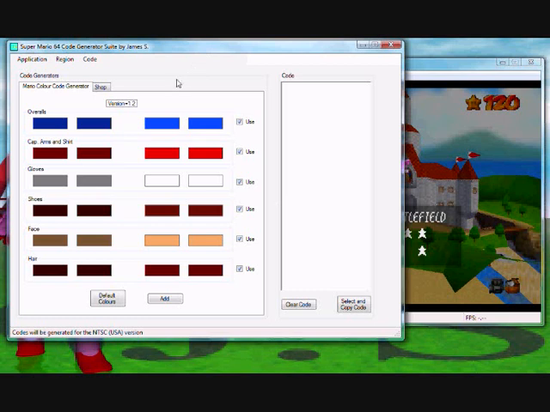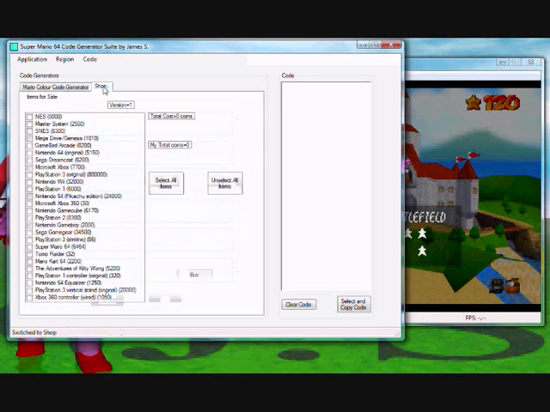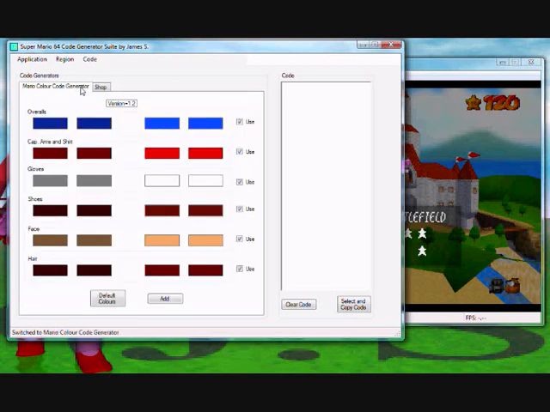Hello, this is my Super Mario 64 code generator suite, which is a collection of my code generators and other utilities. But I thought rather than just release the final version, which might not be for quite a few months yet, I would release this beta version, which has the Mario color code generator and the shop both fully functioning. In later versions I'll have more and more code generators, but this is just for now, so you can at least use these.